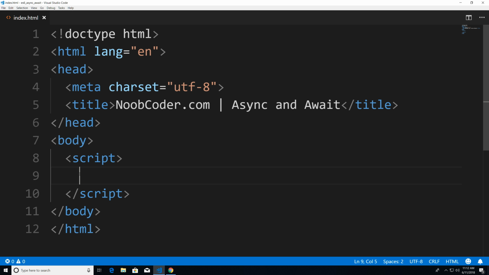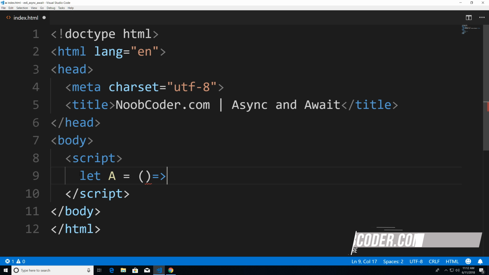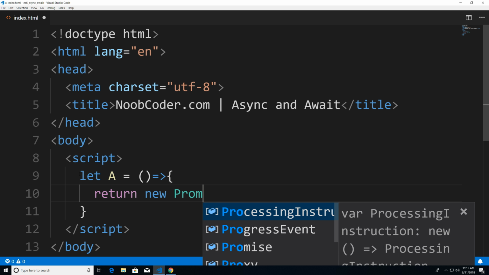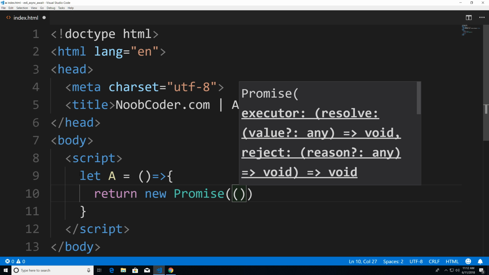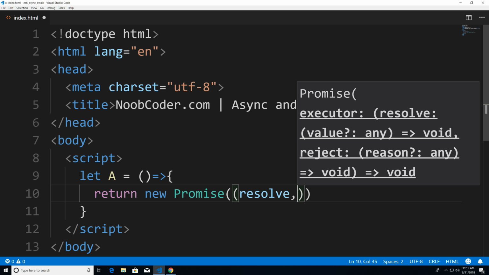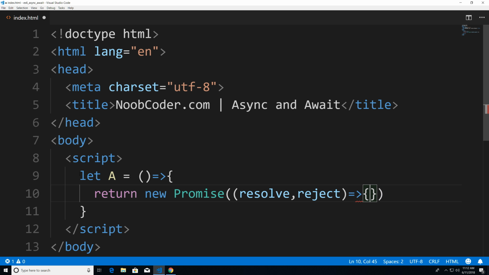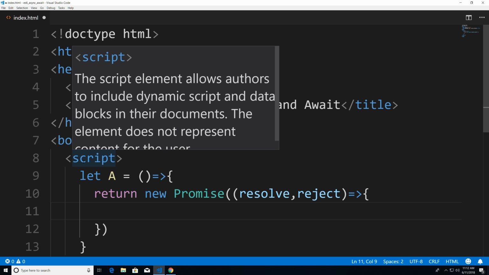To get started, we're going to create a couple of promises, because async and await works with promises. So I'm just going to say let a equal. This should not be new stuff to you. If it is, I do have a video on promises, so you can take a look at that and then come back here and finish this tutorial.